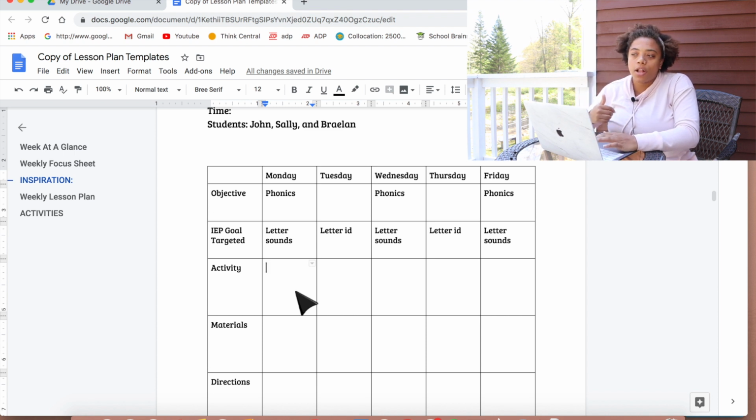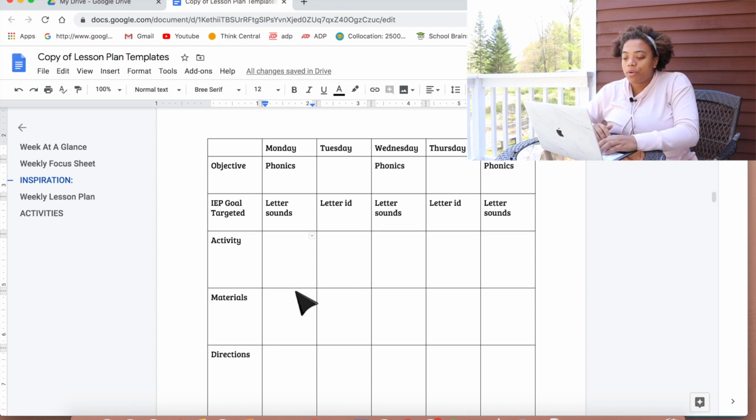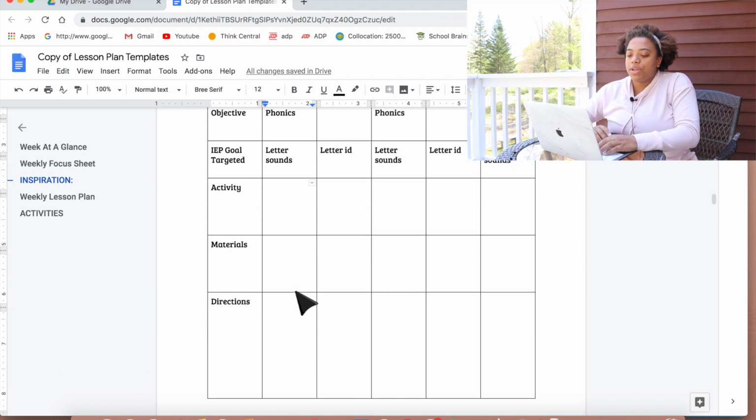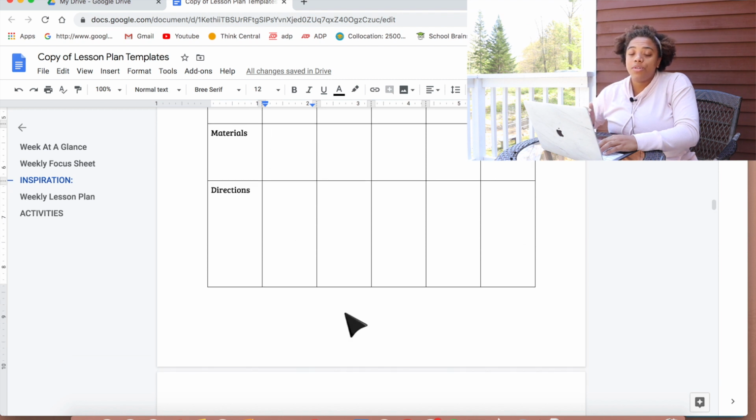you can make your font smaller or bigger, and you don't have to worry about not being able to fit in the little box. And so your activity could be pretty long. You could label all the materials, and then you could also give a really good description of the directions.